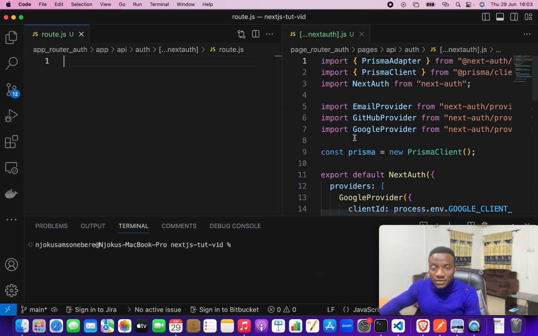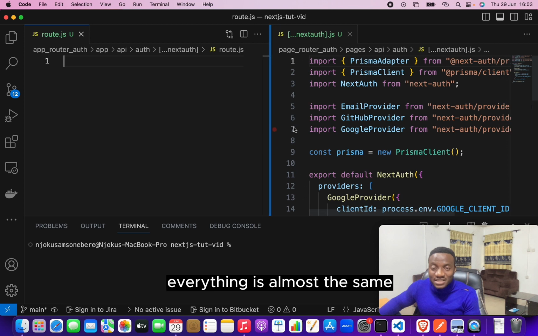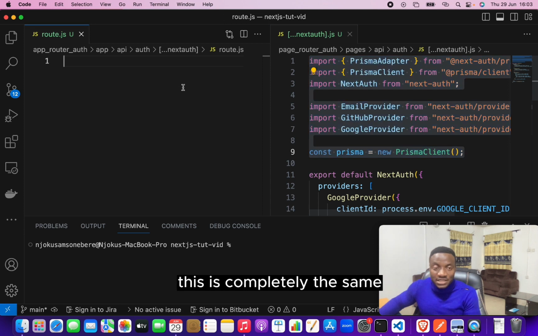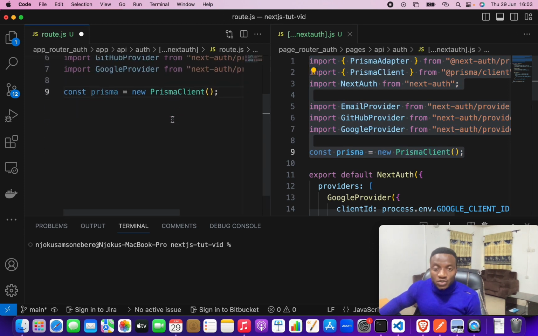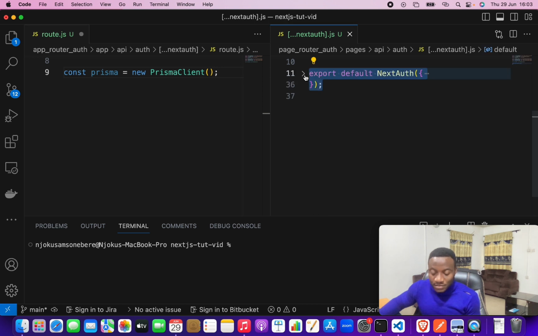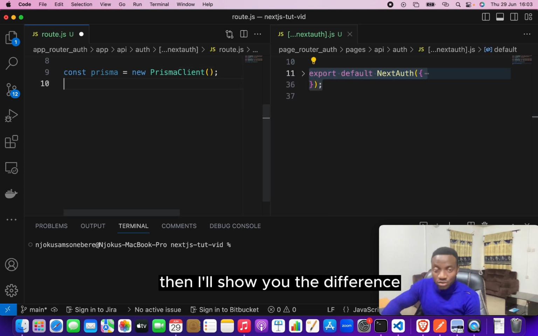Okay. So like I told you, everything is almost the same. Just copy from here down here. This is completely the same. So you paste it in here. Scroll up a bit. Now copy all of this. Paste it in here. Then I'll show you the difference.